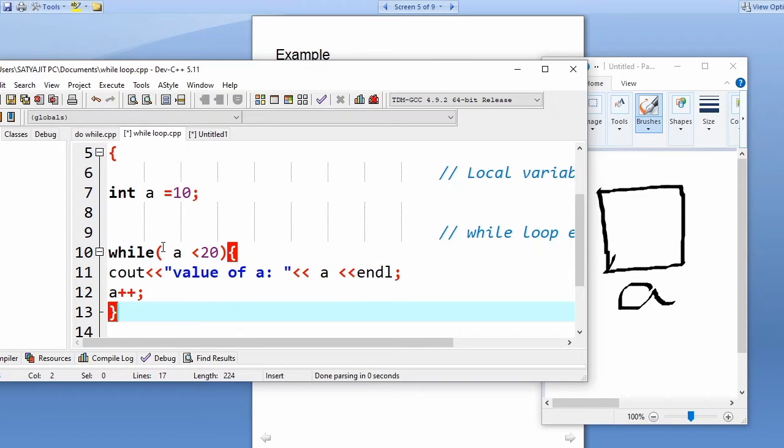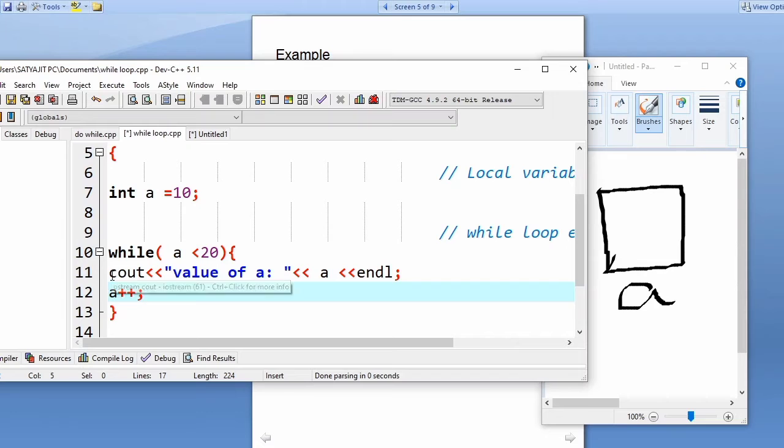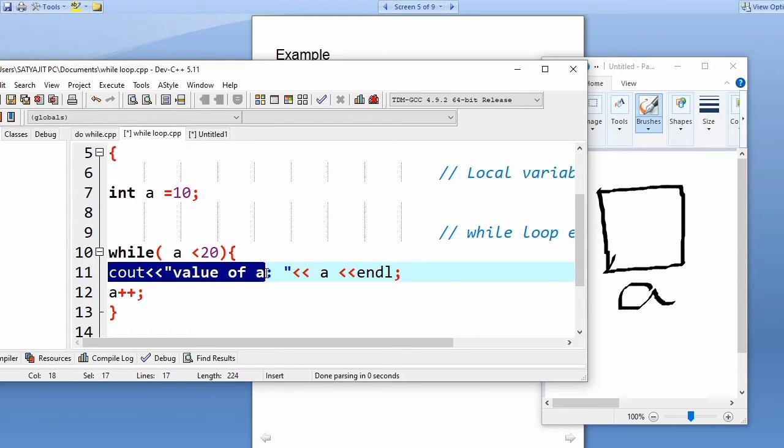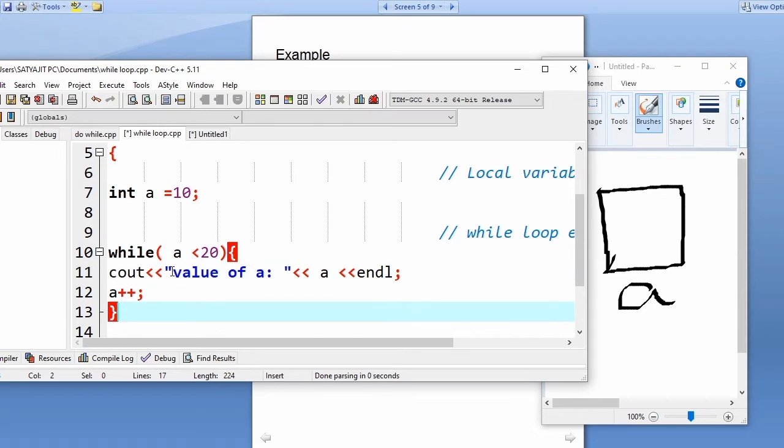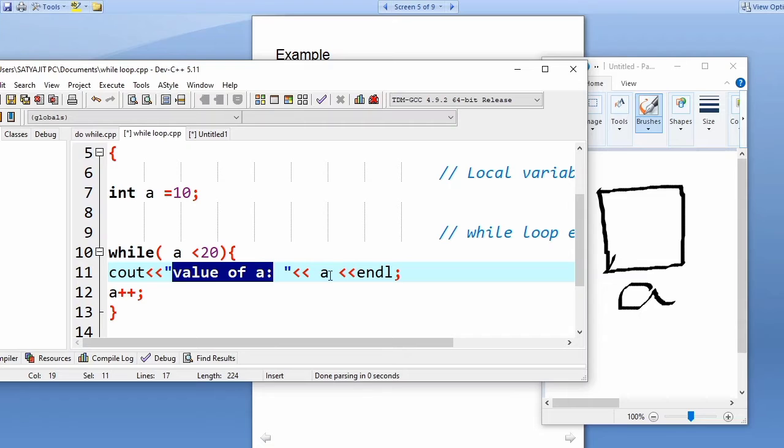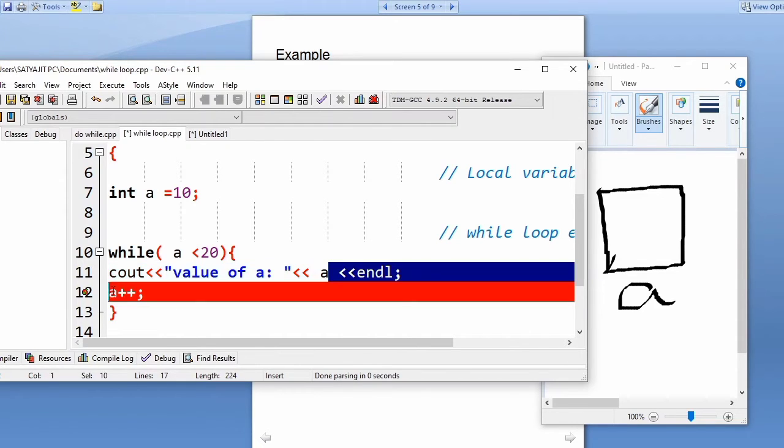So you want to print 10 numbers starting from 10. So a should be less than 20, obviously. Now while a is less than 20, I have put a cout statement which will print the value of a, and after that, a plus plus.